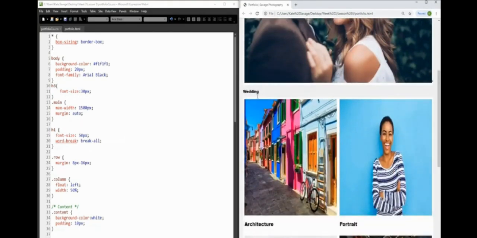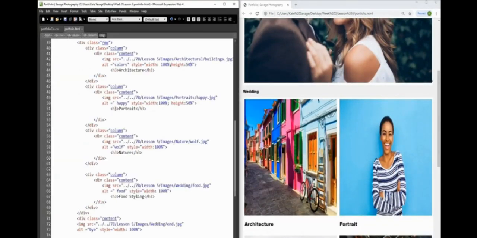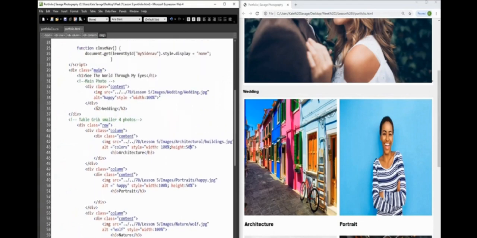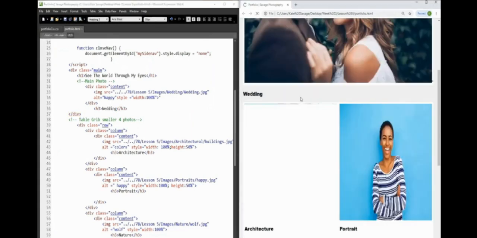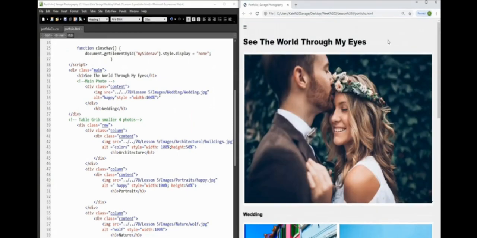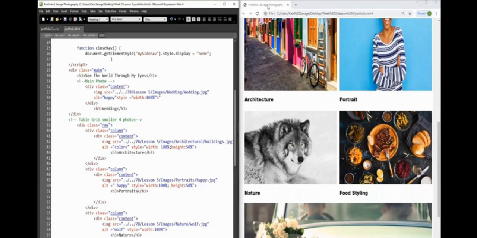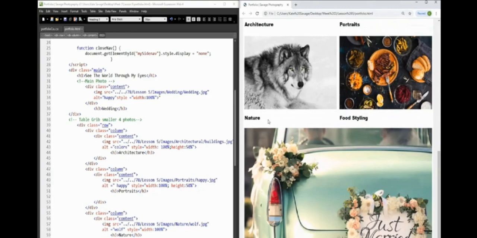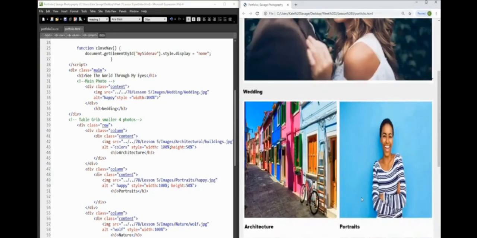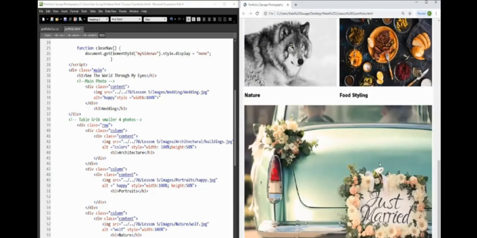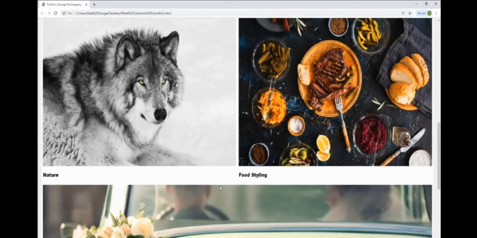So I've got wedding. What was wedding? Wedding was heading 2. Let's make it a heading 3. Then we can have a bit of uniformity. There we go. So see the world through my eyes, wedding, architecture, portraits, nature, food, styling, and then we've got the end of our little marriage story here. So I think that looks very cute.